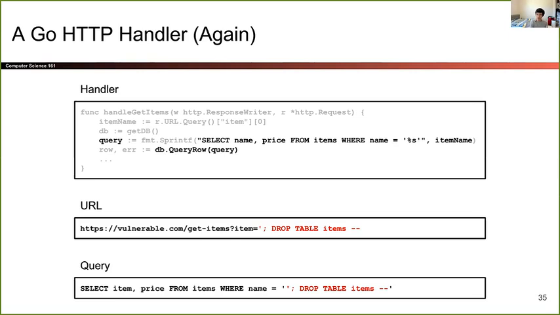As a reminder, the 2 dashes create a comment in SQL. Why might we want to create a comment? Yes, exactly. We're commenting out this quote here, because if we didn't do that, then we'd have drop table items quote, and the SQL server sees that and says, huh, you're not supposed to have a quote there. That's a syntax error. So it's just going to end up not executing anything.